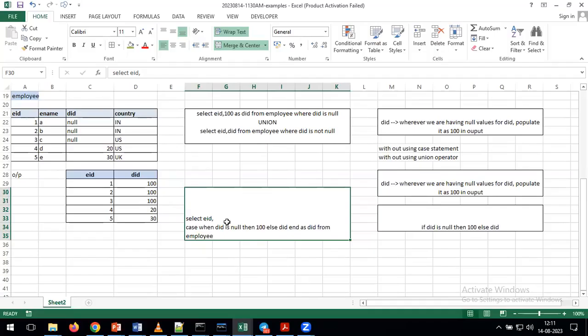Here we are following the same syntax: case when department ID is null, then I want to get the output as 100. Else, what is the meaning of else? If department ID is not null, then I want to get the same department ID. We have to close the case statement with which keyword? With the end keyword, and I'm giving the alias name as department ID, from employee table. This is the way we can frame the query to achieve this whole requirement.